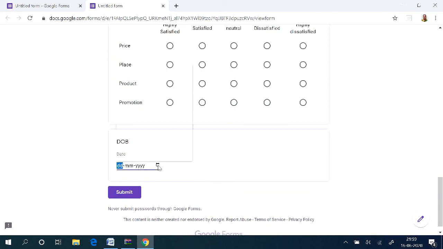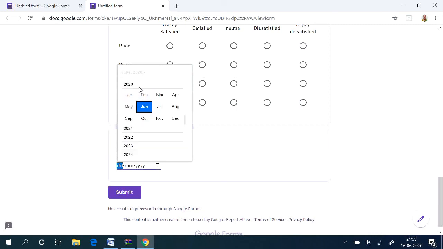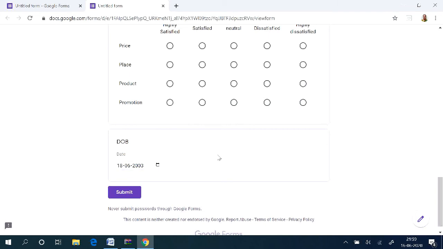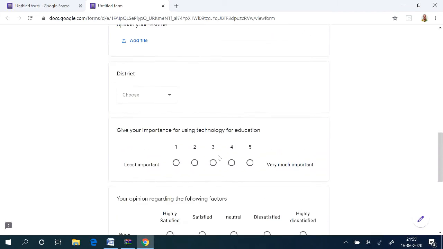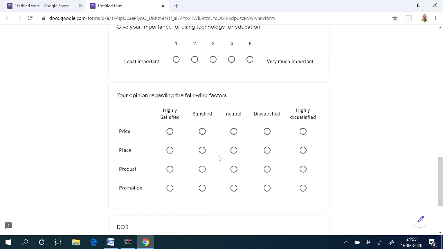Then your date of birth, it will automatically open the calendar. From that you can choose the year, everything you can choose. Okay, suppose 2003 June 18th, you can enter your date of birth. So this is the way using Google Form we can create different questions.